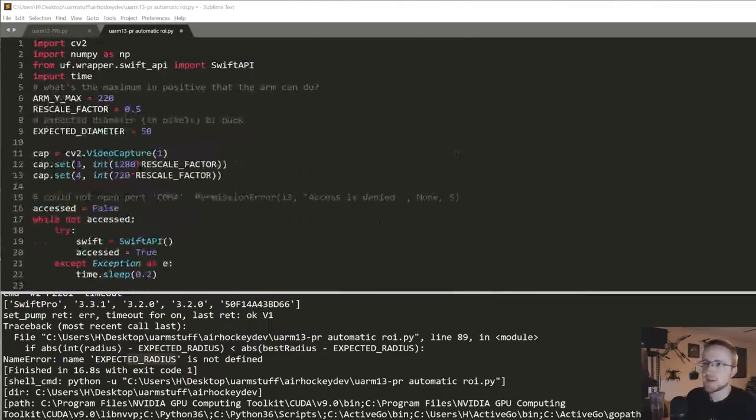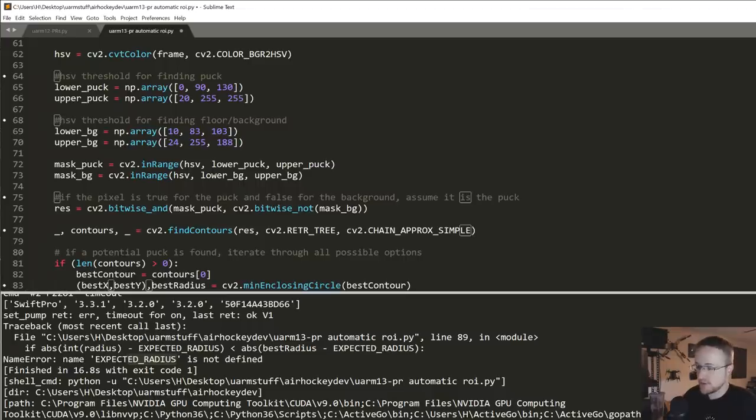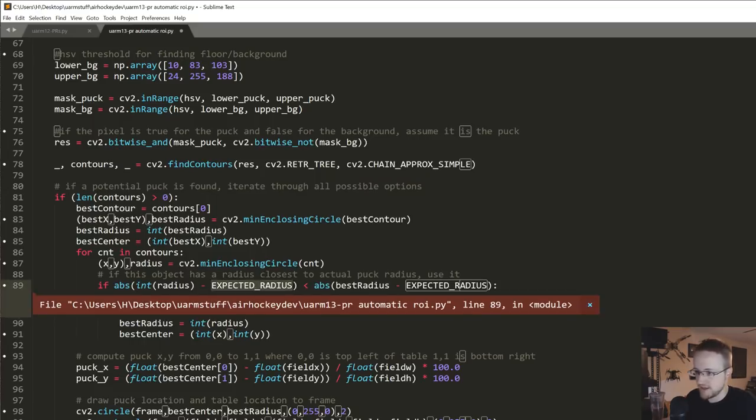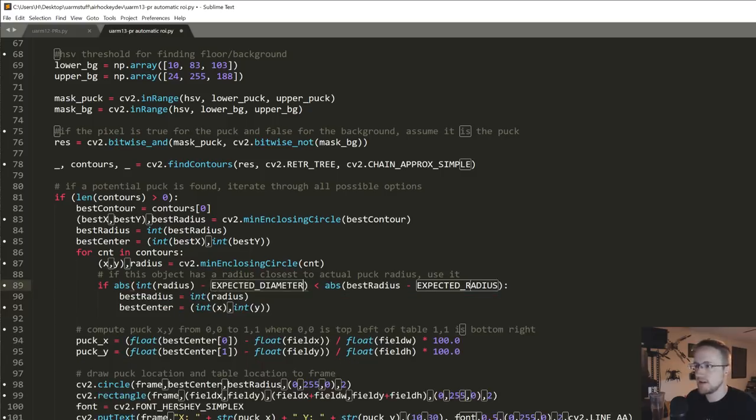So I think what I'm going to do is let me just fix this real quick. So expected diameter, anytime we have expected radius, I feel like you should just be able to replace that with diameter divided by 2. I'm not really sure why you'd even have an expected radius. If radius, hey, right here. Wow, you're really giving me a hard time, aren't you? So what if we just replace expected radius with expected diameter divided by 2? Replace all. See what happens.